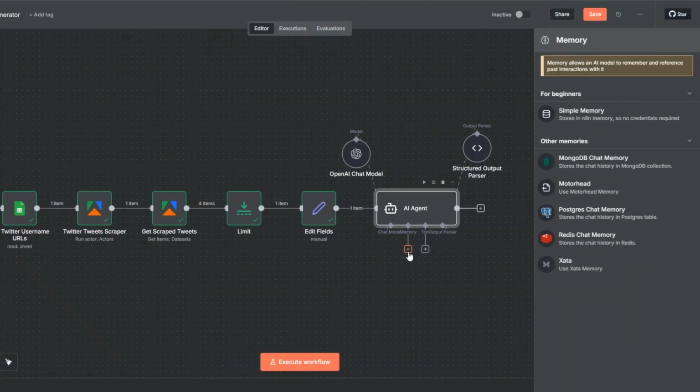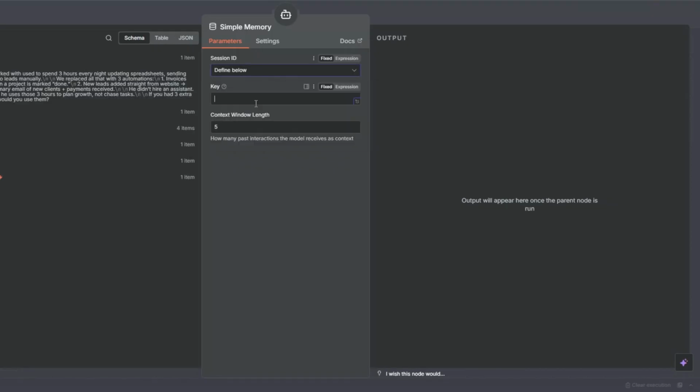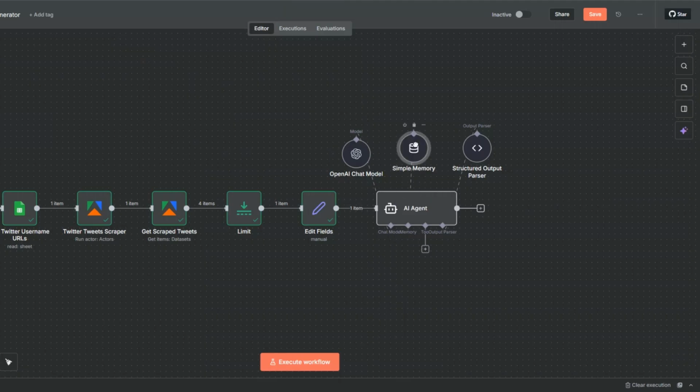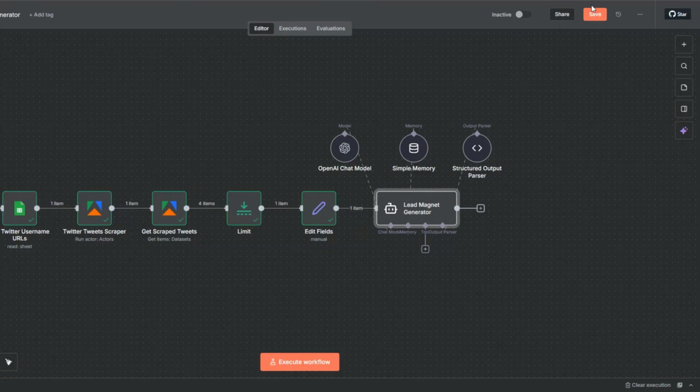And then the last thing that we're going to add is the memory. I'm going to choose a simple memory. Here, I'm going to choose to define below. Here, you can add any key over here, then I'll drag this node to the top right here. And then here, I'll rename this node to lead magnet generator and click on rename.